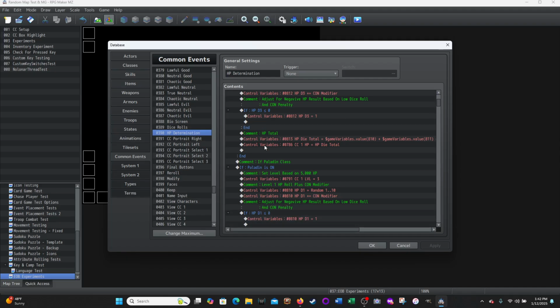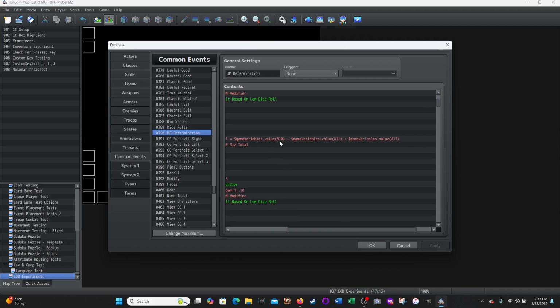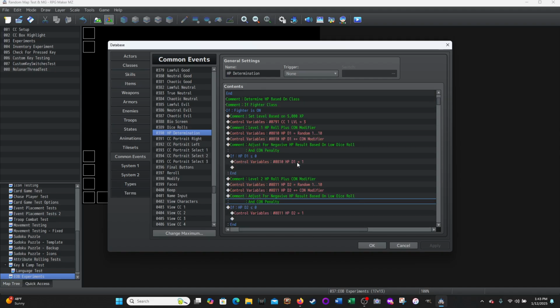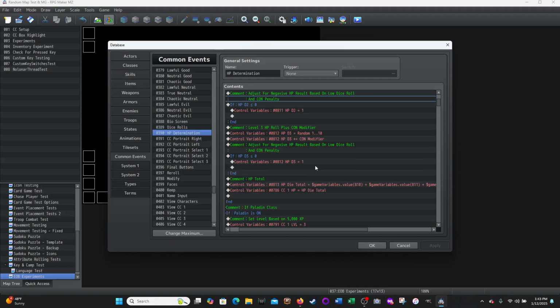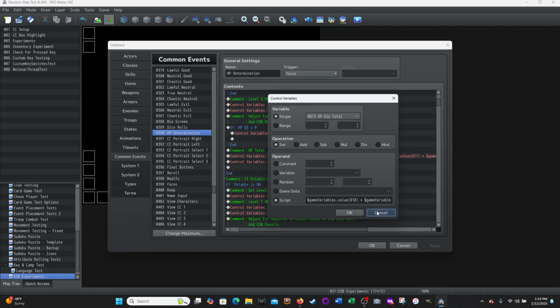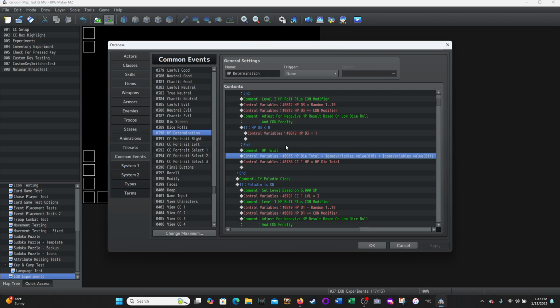So what does it do at the end? You have to total the HP. So the variable HP die total, that's a different variable, is going to be set to the value of variable HP die 1 plus HP die 2 plus HP die 3, and those were your dice rolls, right? So HP die 1, 2, 3, and the con modifier has already been taken into consideration. So you add those 3 together, and that is the value of your HP die total, right?